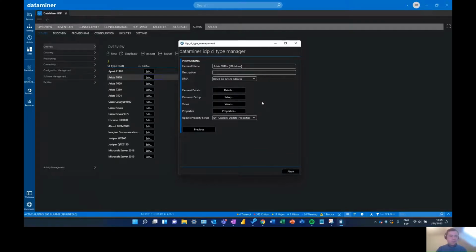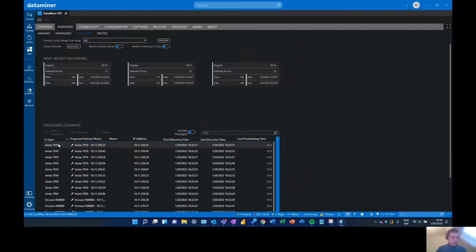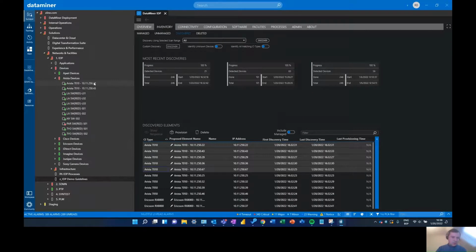And that's it. We basically only once need to describe to DataMiner how we want to interact with this kind of inventory. And then once we have discovered an element, we can just take all these kind of devices and just with one click on the provision button, we will see them appear over here in our Arista devices view, which was specified in the CI type description.